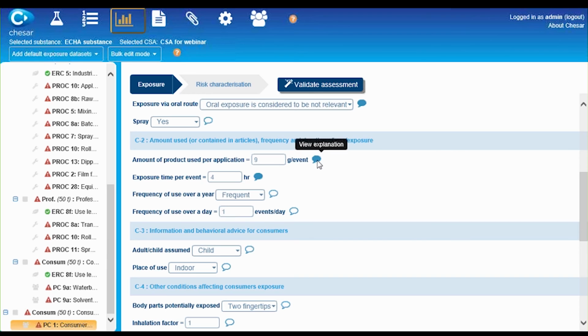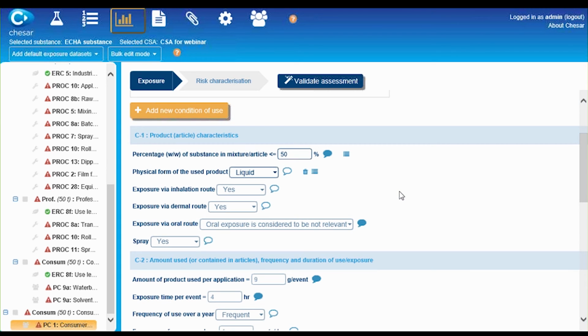You cannot change them. In practice, you cannot change any of the condition of use and the justification coming from the SCAD, but the percentage of the substance in mixture and article. This is the only condition of use you can change in your condition of use tab. If you use a SCAD, you can change them because you know that the concentration of the substance in the mixture is 1%.